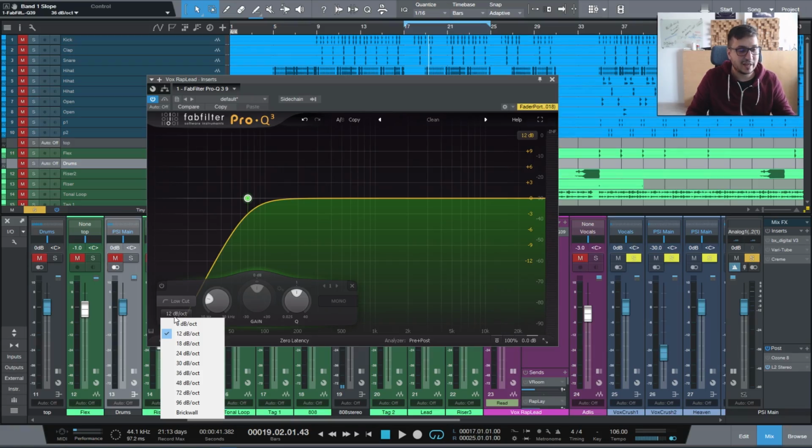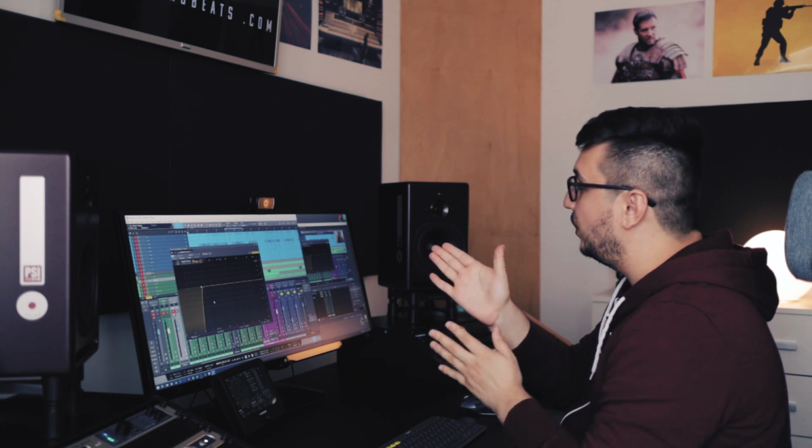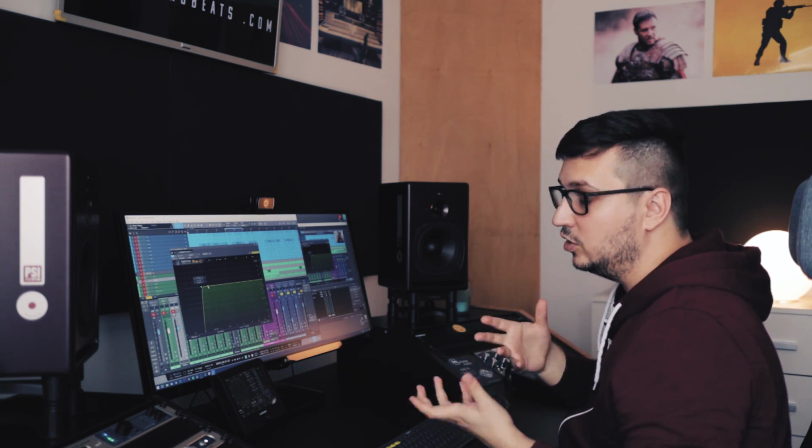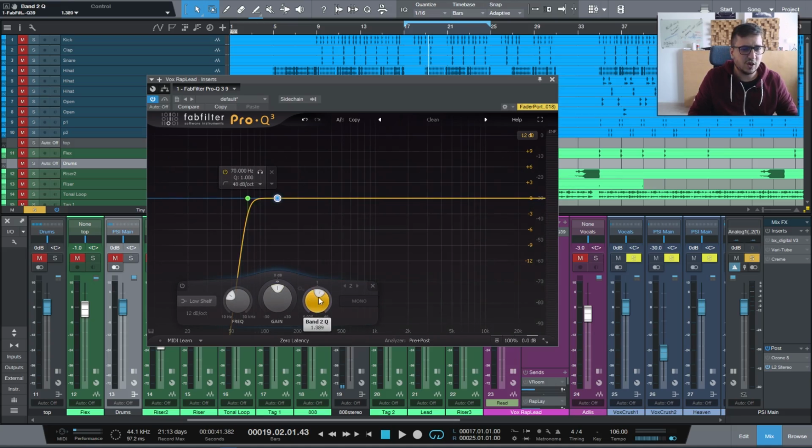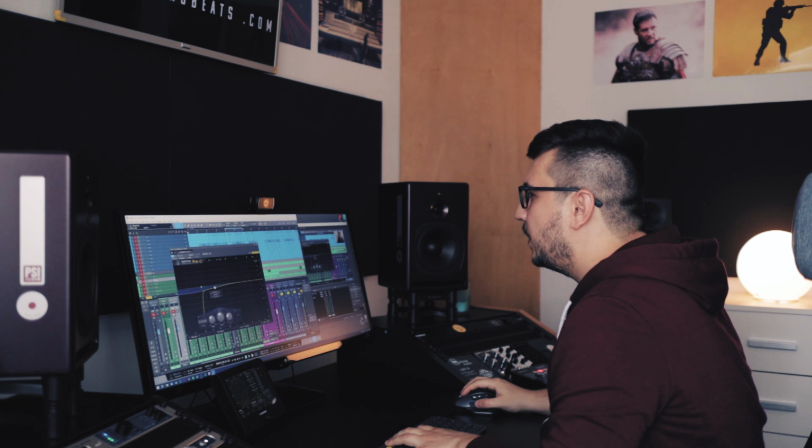pretty low, you can use a higher slope. For example, you can use 48 dB per octave, something like this, to make sure that the low end is really filtered. In combination with this filter, sometimes using a low shelf sounds really good. This is a low shelf filter. Let's play the vocals and let's find a sweet spot.